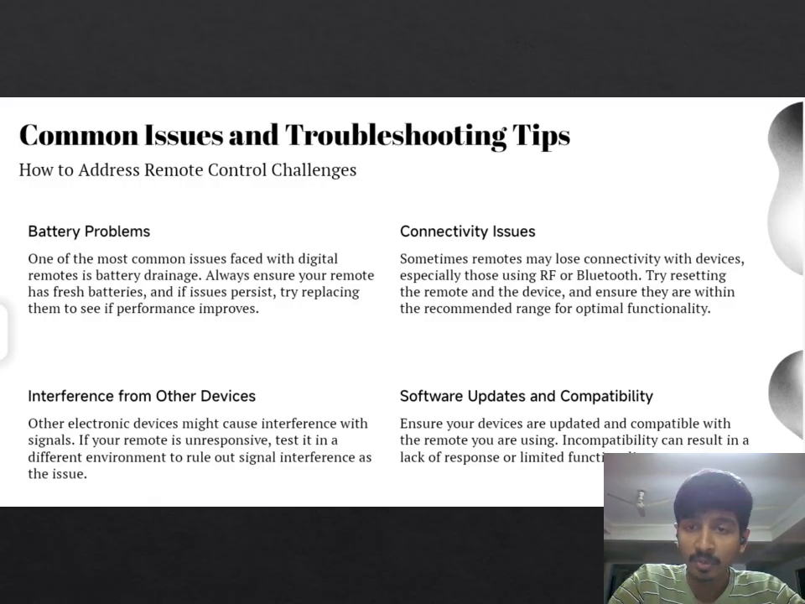Sometimes remotes may lose connectivity with devices, especially those using RF or Bluetooth. Try resetting the remote and the devices, and ensure they are within the recommended range for optimal functionality. Other electronic devices might cause interference with signals. If your remote is unresponsive, test it in a different environment to rule out signal interference as the issue. Ensure your devices are updated and compatible with the remote you are using.